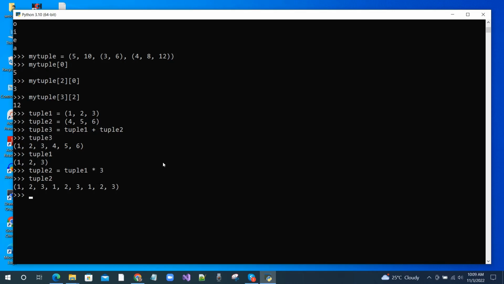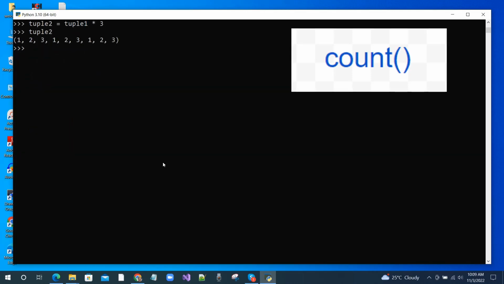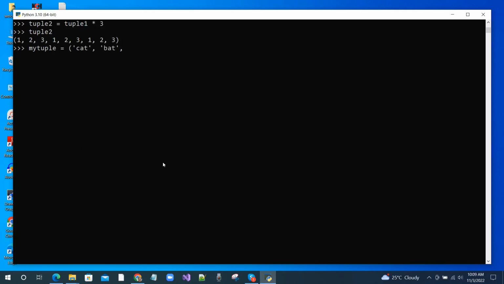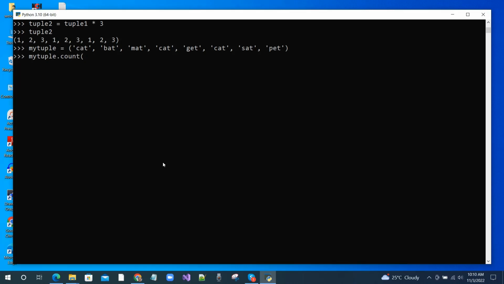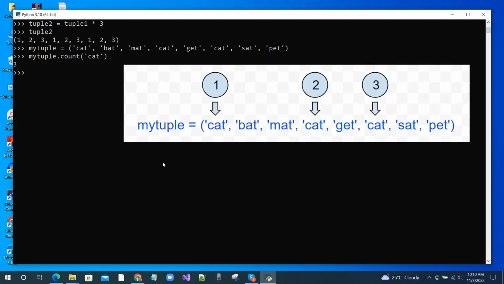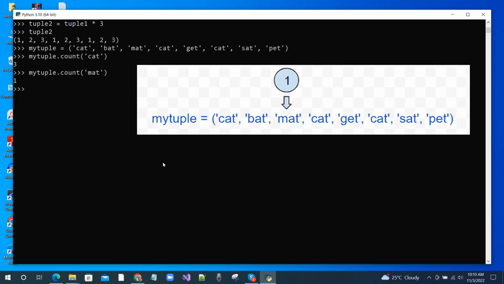Let's see some tuple functions in Python. Count function. It returns the number of times a specified value occurs in a tuple. For example, I am creating a tuple, my tuple is equal to cat, bat, mat, etc. I want to find the number of occurrence of the item cat in my tuple. I am using the command mytuple.count of cat. It returns 3 as output because there are 3 cat present in my tuple. The command mytuple.count of mat will return 1 as output.